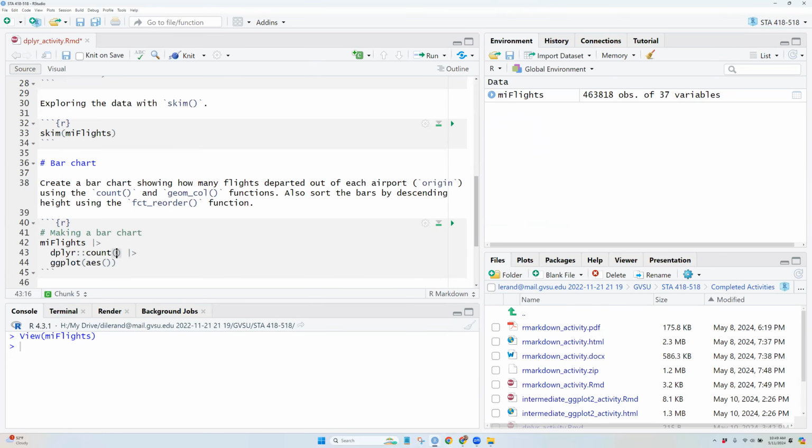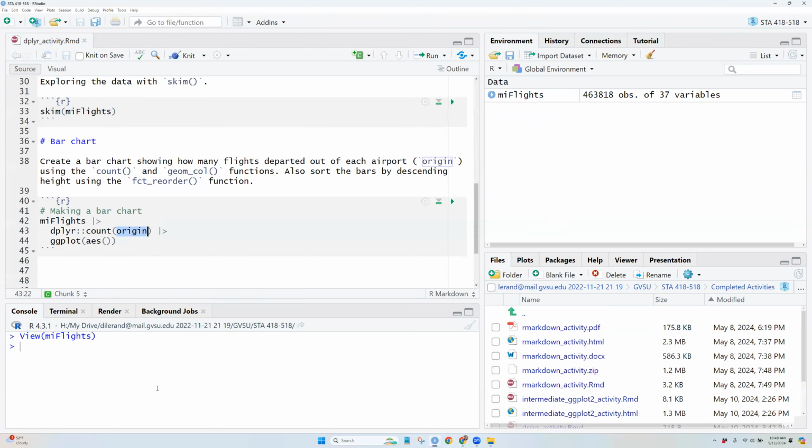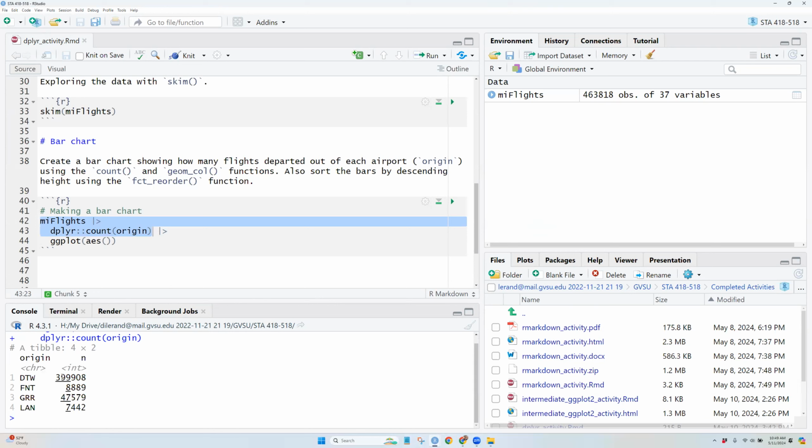So the count function from dplyr allows us to tally up the number of rows that have a certain value of a categorical variable. In this case, if we look at this by submitting this to the console, we can see that it tallies up the number of flights that left out of Detroit, the number of flights that left out of Flint, Grand Rapids, and Lansing. So this creates a new table of data that just summarizes our original data set that has two variables, the name of the categorical variable, origin, and then lowercase n that gives the count.